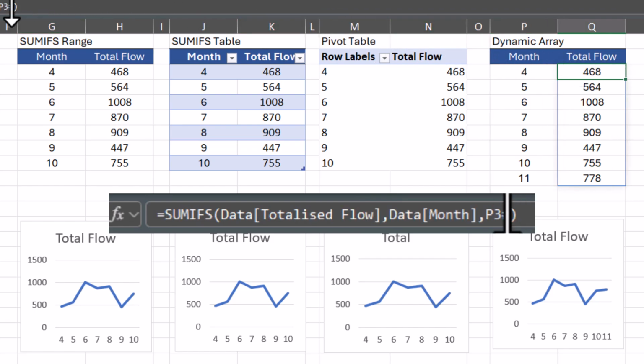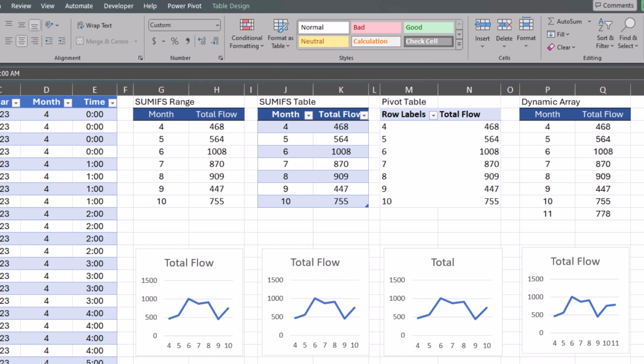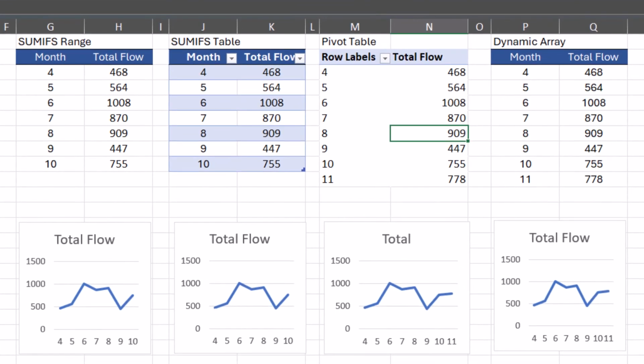Because our flow column is dependent on this P3 hash, so it's picking up every single month, it's also going to automatically resize. For my pivot table lovers out there, you will also know that this can be done with pivot tables. So if I click anywhere within the pivot table, come up to pivot table analyze, and then select refresh, it will also pick up the November data and the chart will update as well.